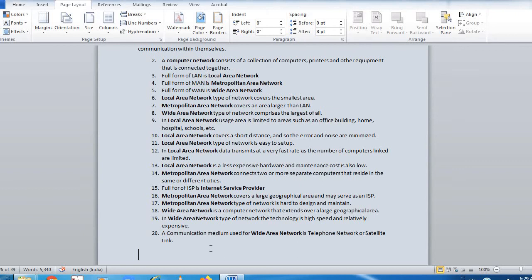The next question is explain network architecture. This is a very short answer. A network architecture is the design of a computer network. Now which type of network architecture will I use? It's peer-to-peer or client-server. Peer-to-peer network has no dedicated server. There is no server. All the computers are connected with each other.